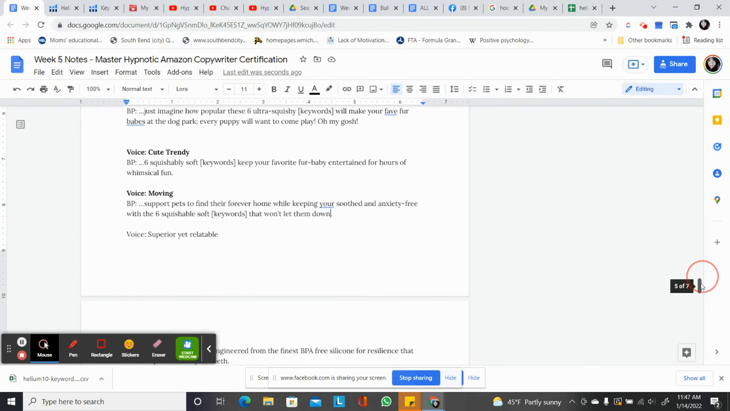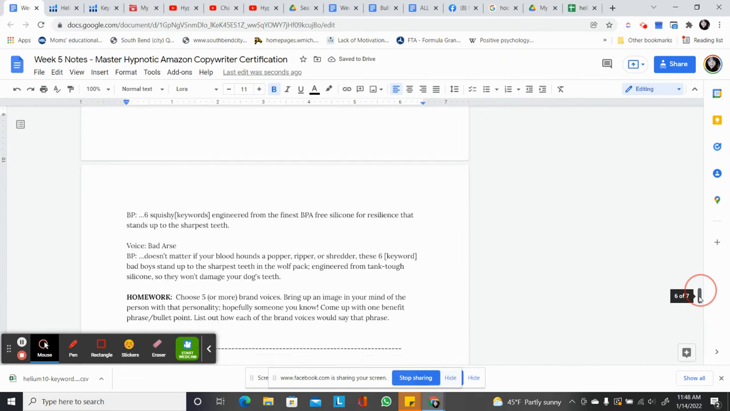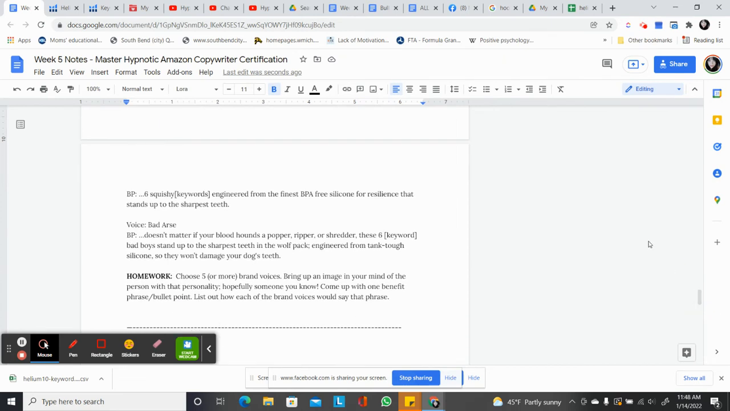So you heard me say 6 squishably soft keywords keep your favorite fur baby entertained for hours of whimsical fun, right? And then there's moving, which is like: support pets to find their forever home while keeping yours soothed and anxiety free with the 6 squishable soft keywords that won't let them down. So you always want to read it out loud to make sure that you're achieving the right brand voice, right? And you do this for all your bullet points. You do this for your entire listing. Superior yet relatable: 6 squishy keywords engineered from the finest BPA-free silicone for resilience that stands up to the sharpest teeth. Okay. And then this one is a swear word, but I like it. I tried to write it as not a swear word, but I couldn't think of a better one. This is like leather jacket wearer, right?